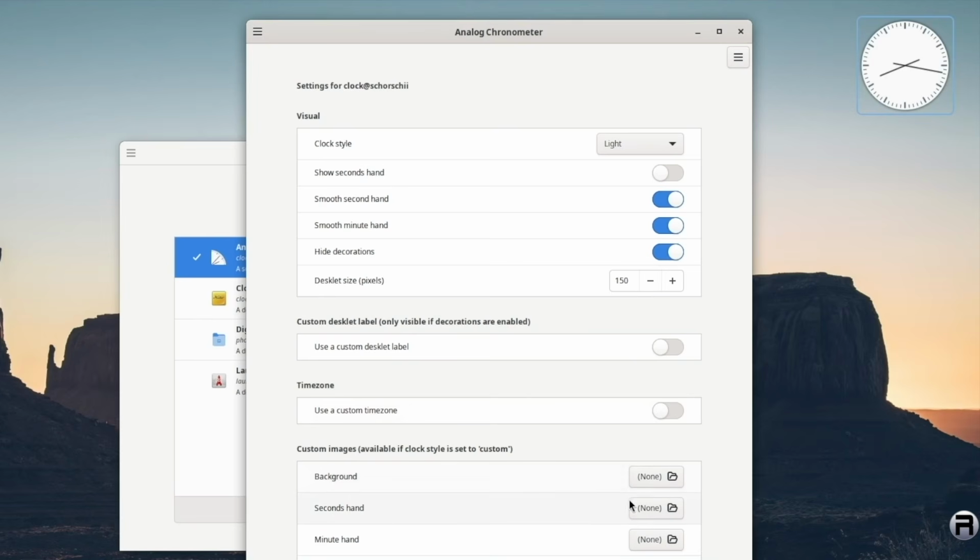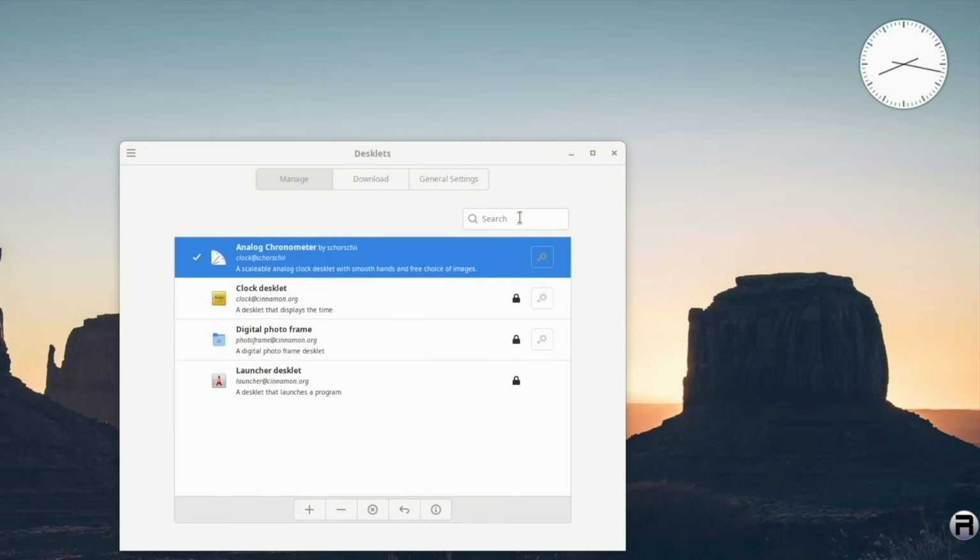That's just tweaking the backgrounds, etc. Yeah, I'll leave it at that. I like that. That is pretty cool.